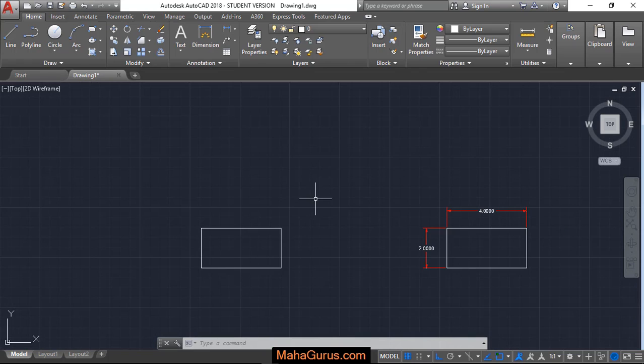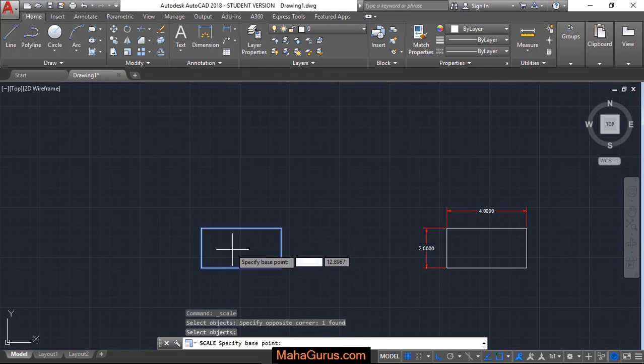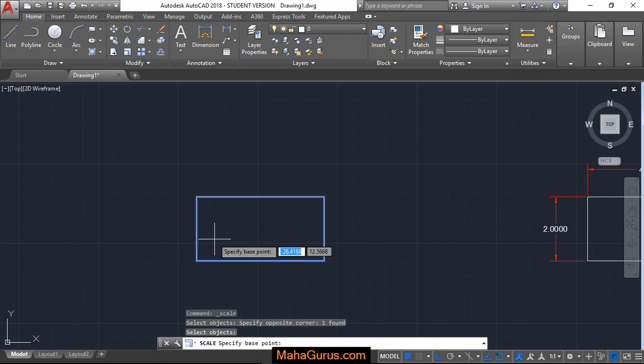To scale it, you just have to click on this Home button, and here in this Modify group, you'll have to click on the second option in the third row. Just click on that and this command will be activated. Now you have to select the object, then press enter, and then select the base point. I will select this interior part of this object.